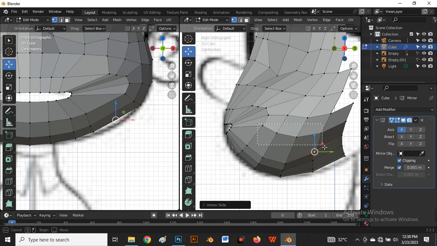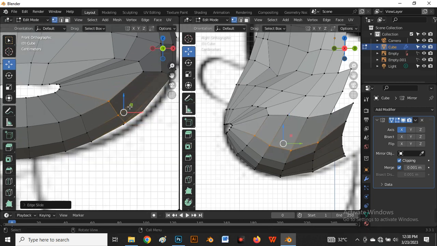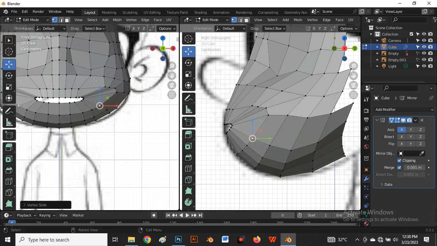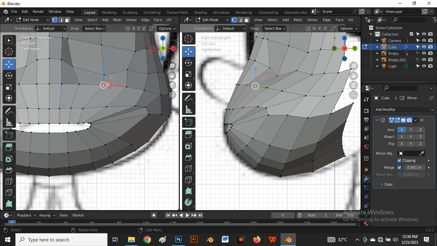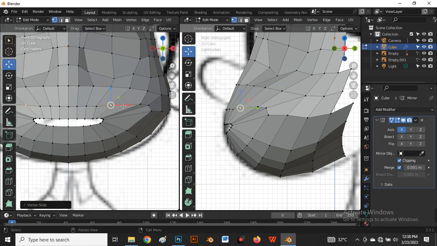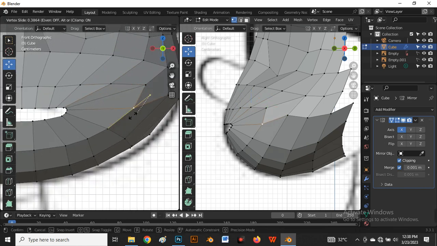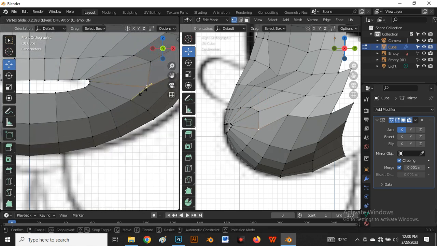So just ensure I'm selecting the right thing. G twice to move these vertices. G twice to move these vertices also. So we are adjusting these vertices so we don't have sharp lines. We don't want to have sharp edges on our character's face. So that's the reason we're adjusting these vertices.